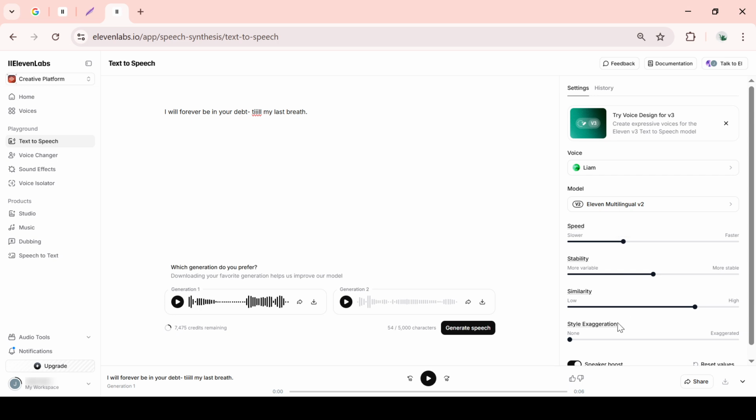After you've made your adjustments with the slider, go ahead and click on Generate Speed. This will allow you to preview how the new speed settings affect your content. It's an invaluable chance to listen and compare, ensuring the final output aligns with your expectations.